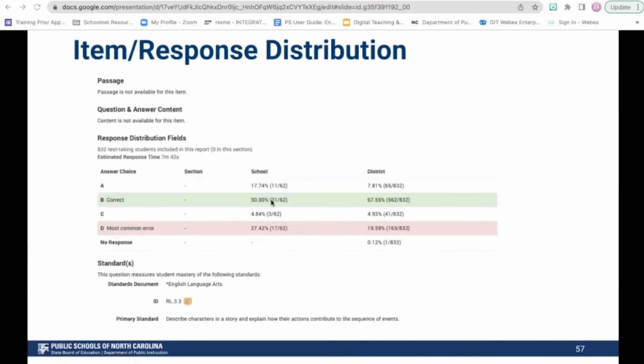So the correct choice was B, and for the school, that was a 50%. For the district, that was 67%. But the most common error, again, for school and district was here. And then it's going to list the standard here, the primary standard, and then if there were any additional standards there. So that's just going to compare the item, the response of the items, how the rest of the school and district did on that particular question.